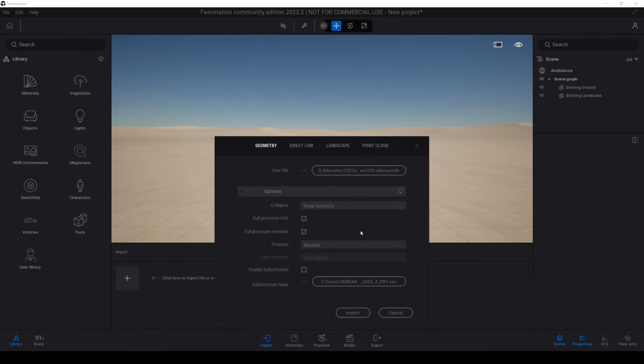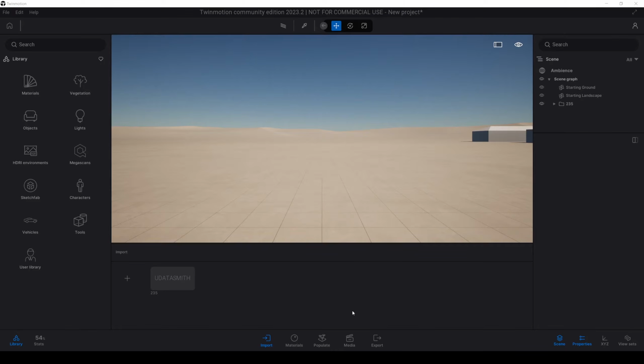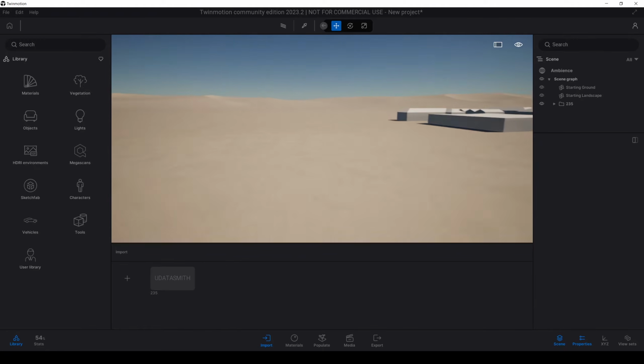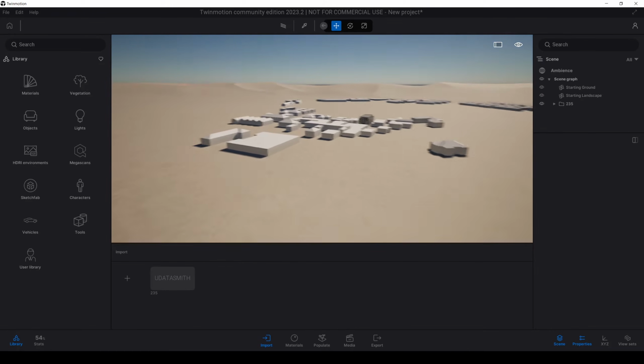Since we are going to import our models from ArchiCAD, I'm going to uncheck this and save some memory, and then I'm going to click import. Alright, we have imported our model and here we can see it.